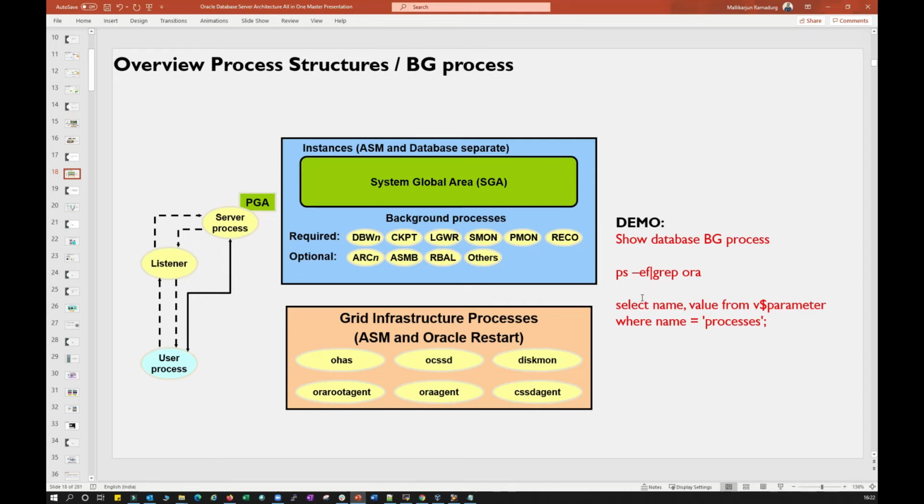PMON handles instance registration, dynamic registration, and its other task is to clean up when a user session is disconnected. And the recoverer comes into the picture when you have distributed transactions and a remote database cannot send back a response; then this recoverer will clean up those in-doubt transactions. And then the archiver generates your archive logs from your redo logs, which we will explain in our ASM class. Just to show you all those background processes, I'll run this particular query.